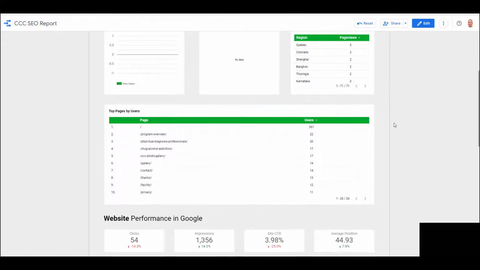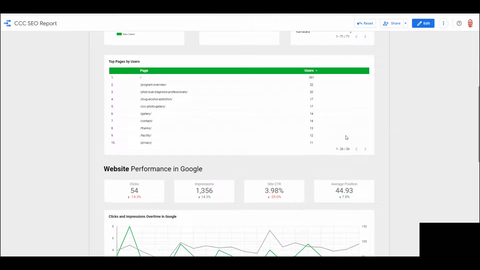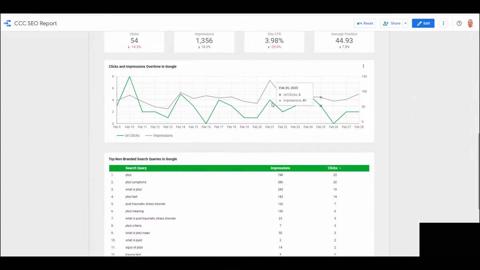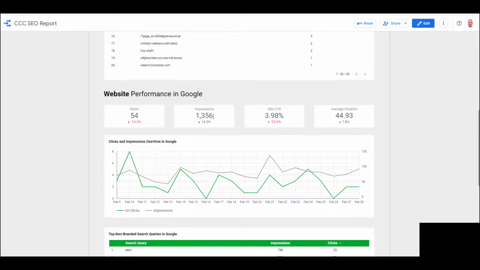It's probably not even a real person, but it lets you see all that data. Top pages, they can see their top pages. This is the home page, and then you can see where other people have gone to their inner pages. Web performance in Google, this is how many clicks and impressions, how many people saw the site, didn't click on it, how many people clicked. This is a click-through rate.